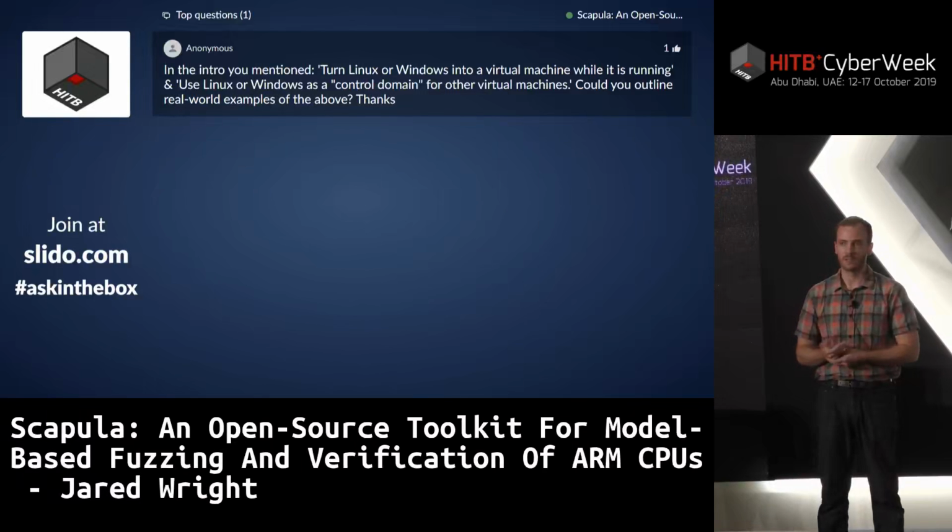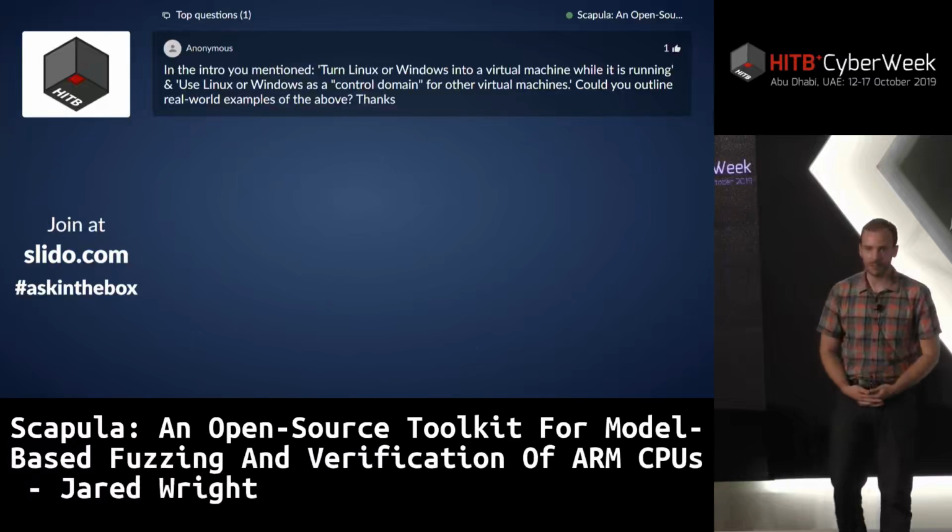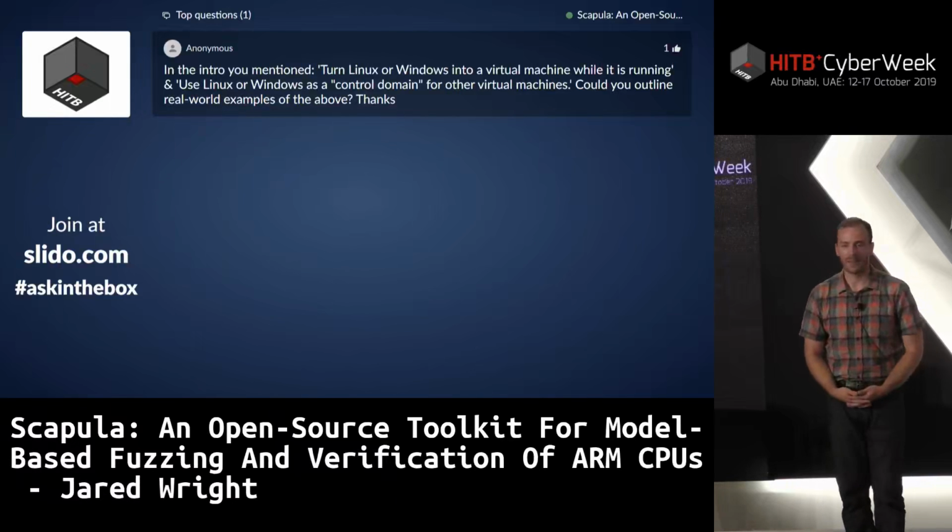So for example, on ARM, some of the registers are only accessible from, say, EL3, and some of the registers are only accessible from EL2. So you have to be able to switch back and forth to actually go look at those in different ways. Does that answer your question? Yeah, thank you very much for that. Okay, yeah.